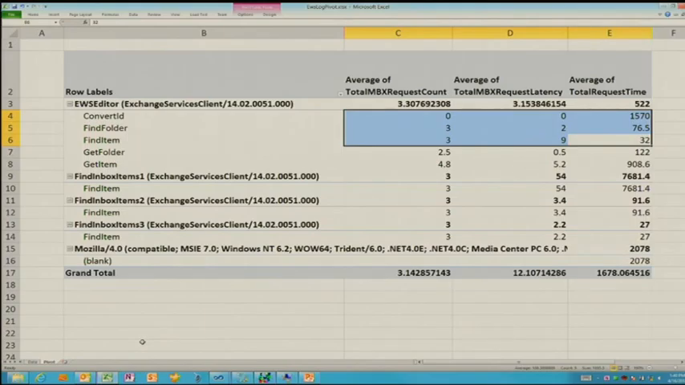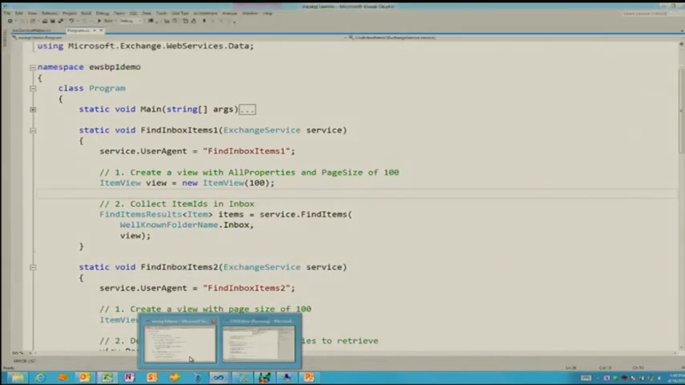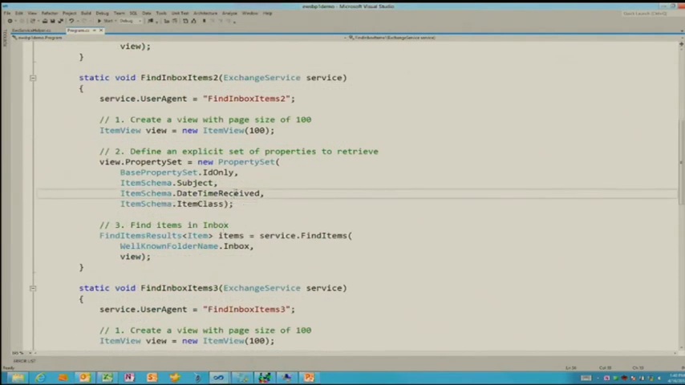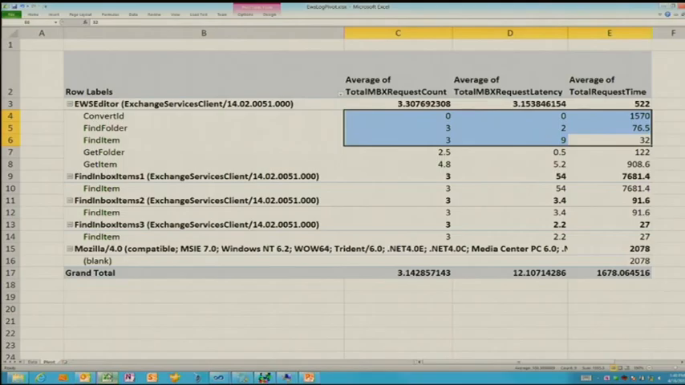It's requesting all props. So we go down to my next optimization, and this is typically what you're going to do. You're going to say, well, really, I need the item ID, the subject, the receive time, and maybe just the item class. Those are the only properties I really care about. So let me strip out, not use all properties. I'm going to use an explicit property set. I'm still requesting all 50 items at one time. And if we go back, you can see the difference in response time here. So it's quite a bit of optimization that you can get.